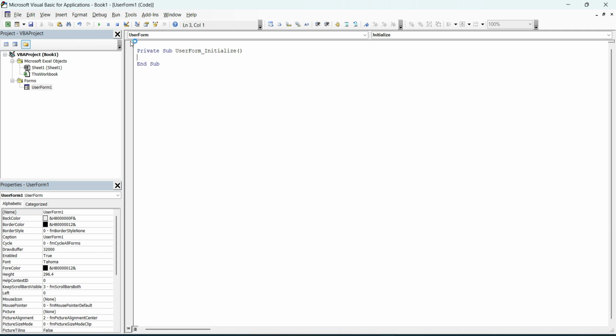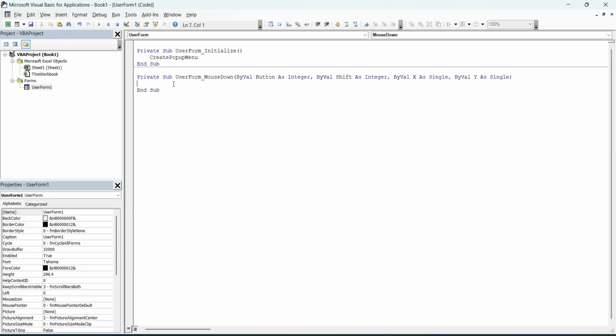And here we are going to call a function that we have not created right now, but we will create soon, create pop-up menu, and also we are going to write code on a mouse down functionality. So let's create a function over here, and we are just going to check if it is a right click or not. So button equal to 2, that is the right click. Okay, so let me put a note over here. Okay, and if it is a right click, then we want to show the pop-up menu.